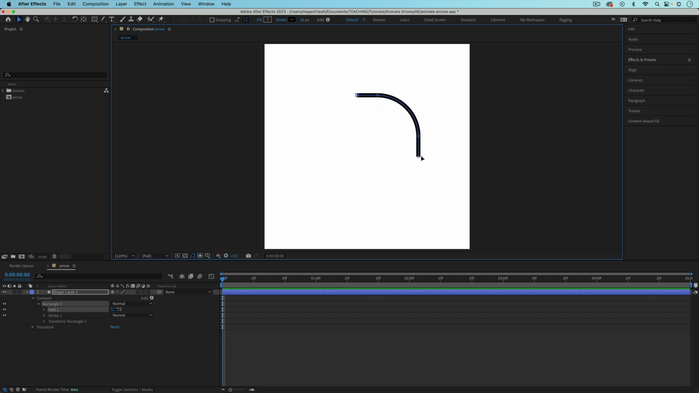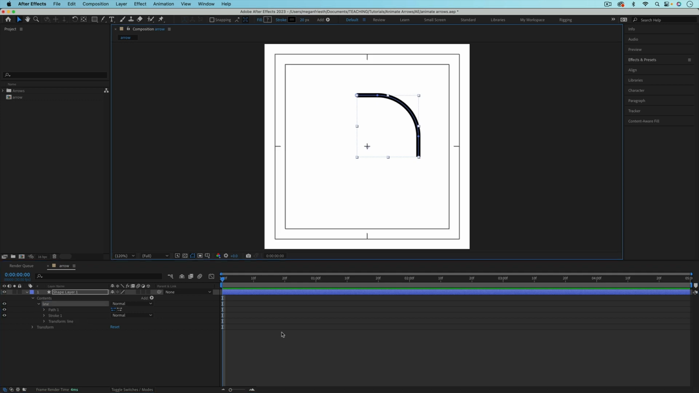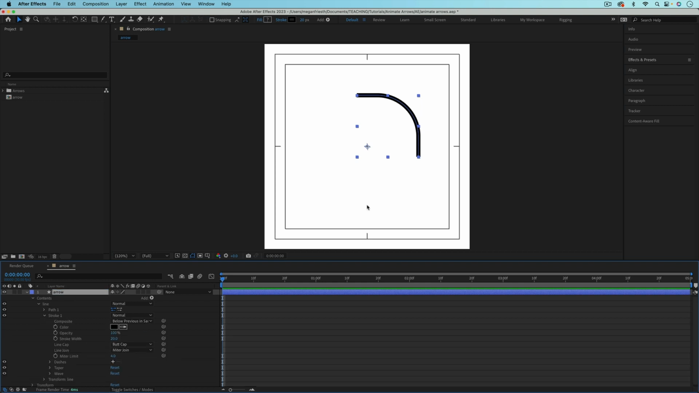So I just want my arrow to be like that. So let's go in and rename rectangle 1 to line. I'll also rename the entire layer arrow. I'm going to go underneath stroke and then change the end caps. Right now they're flat. I'm going to change them to rounded caps.